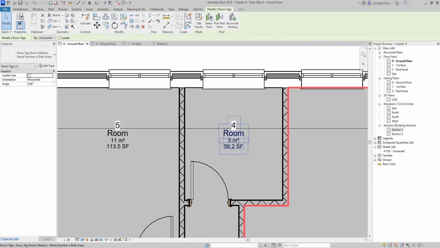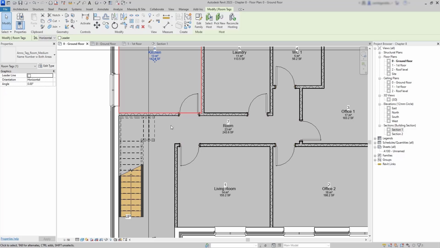Now I'm going to fast forward this part, and you will be free to assign the names that you would like in this exercise. This is just an example. Okay, I have just the room 7 left.